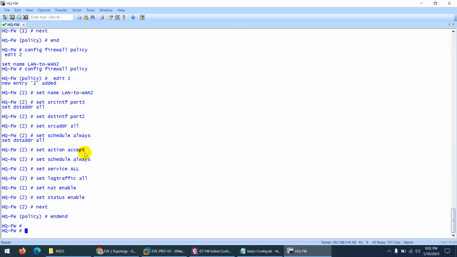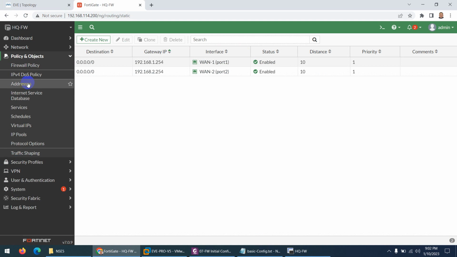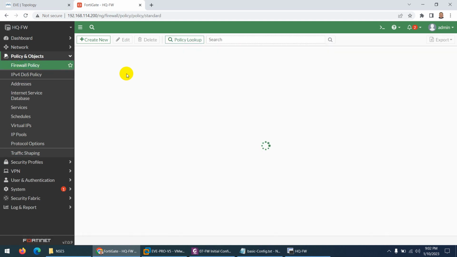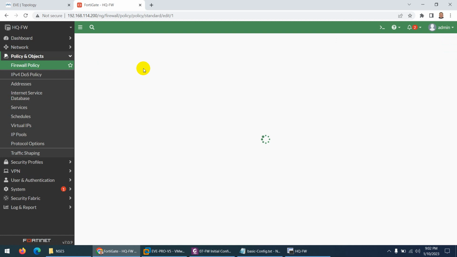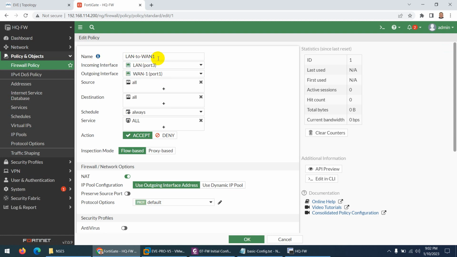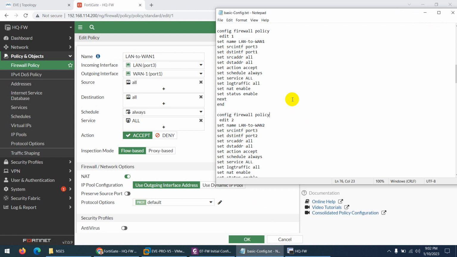And let me show you here what I done. So if I go to policy and object firewall policy, so rather than to create here, I say LAN to WAN 1. Okay, I say the name is LAN to WAN 1. Incoming is from port 3. If I show you like here, I say source interface is port 3. Going to port 1, which is WAN 1.